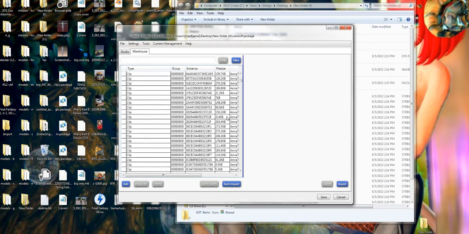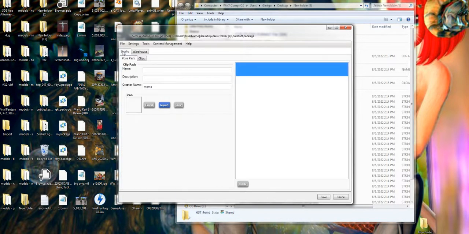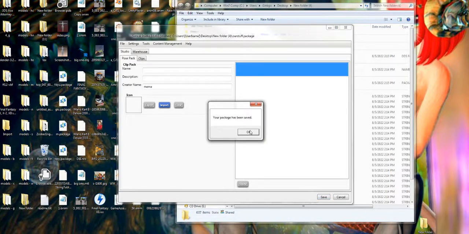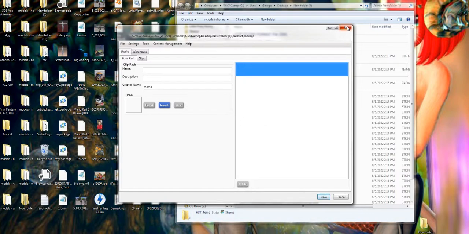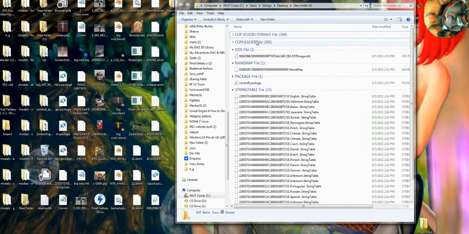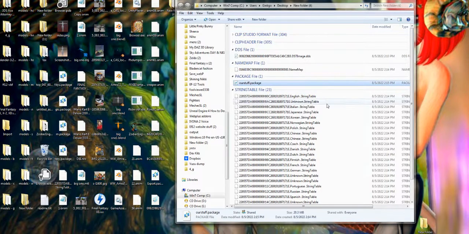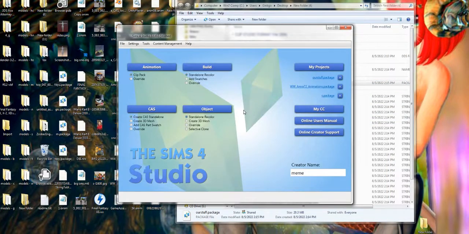Okay, so it's got everything here. Then we're going to go over here to Studio, and we want to hit Save. Wait for it. Okay, package has been saved. So once the package is saved, we're just going to close it one more time. And we're going to look for the stuff we had, and we're going to open it again. So double click on it, wait for it to work.